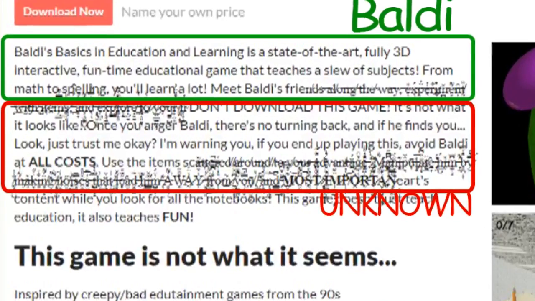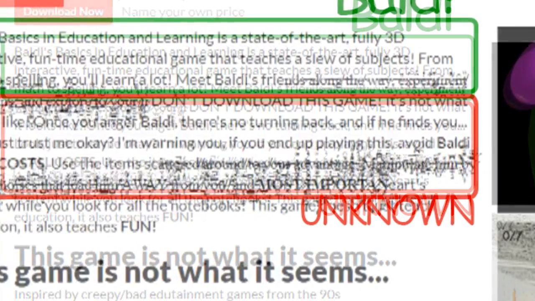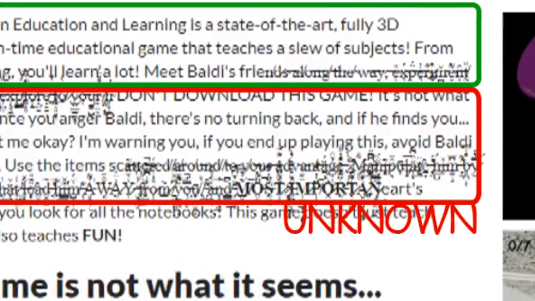Once you anger Baldi, there's no turning back, and if he finds you, look, just trust me, okay? I'm warning you. If you end up playing this, avoid Baldi at all costs. Use the items scattered around to your advantage. Manipulate him by making noises that can lead him away from you. And most important, can you see the change in tone and the panic in the words and the hidden message at the end, warning you not to play?